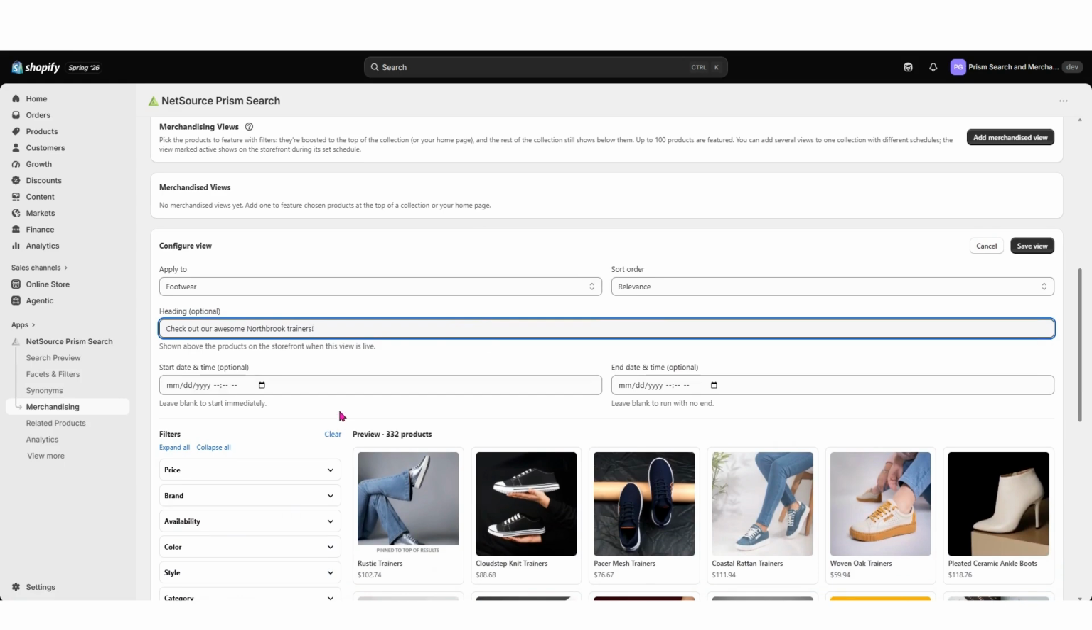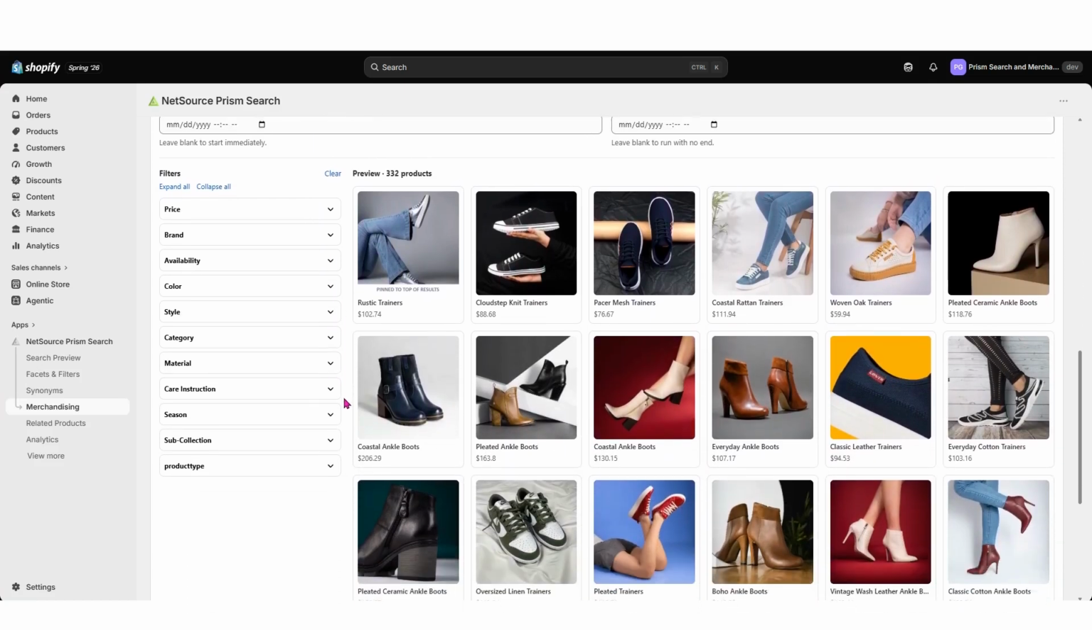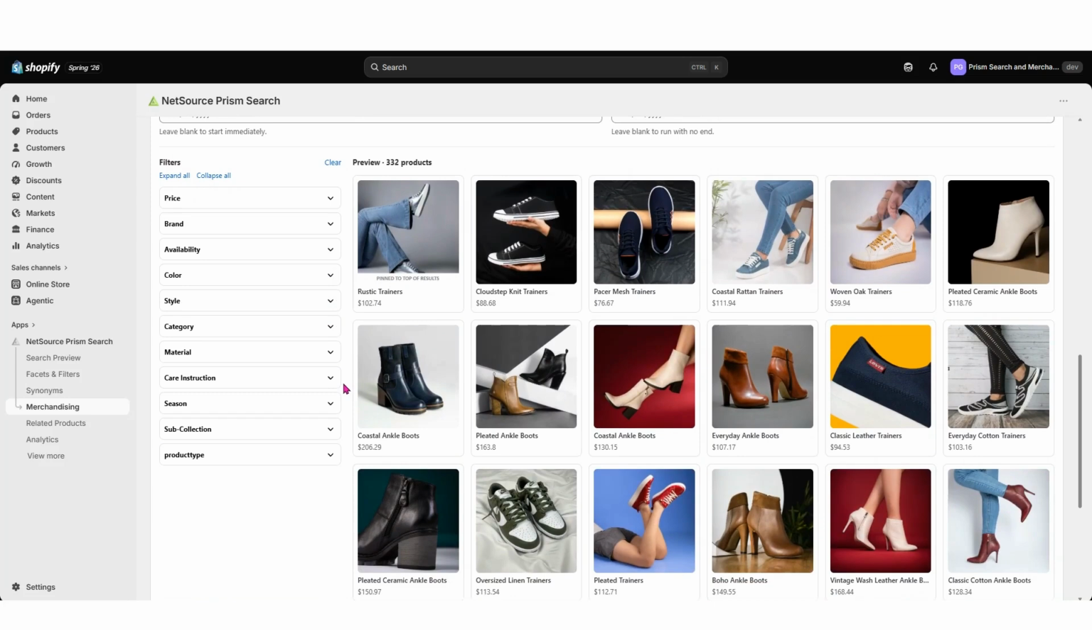When creating a merchandising view, you can also set a schedule for when it runs. If you leave the schedule blank, as long as the view is enabled, it will run. We'll go ahead and leave it blank for now. Okay, now let's configure the merchandised view.